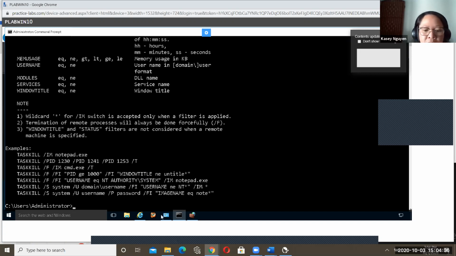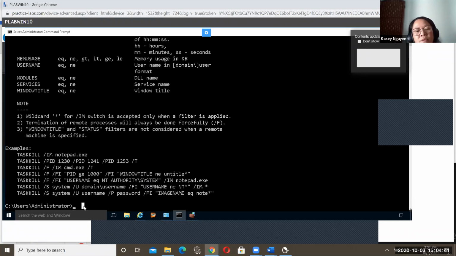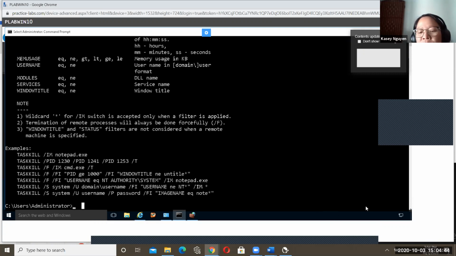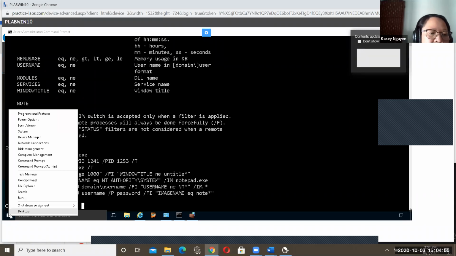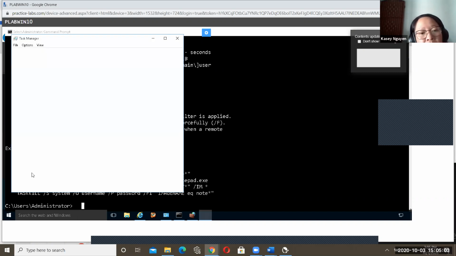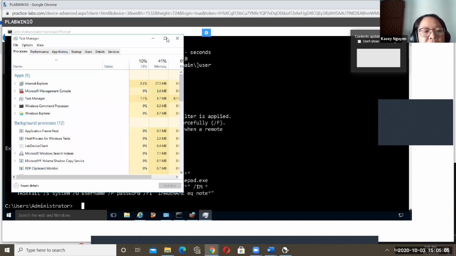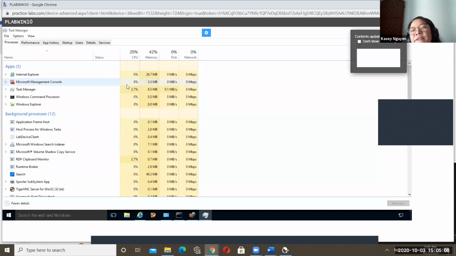You can also do a task list to look at your task manager, which can also be found by doing Control-Alt-Delete or using your Windows button. If you right click the Windows button, you can also find all the consoles that you need. So there's your task manager. This is the graphical user interface, but everything that you can do on the GUI, you can also do on the command line. Okay.